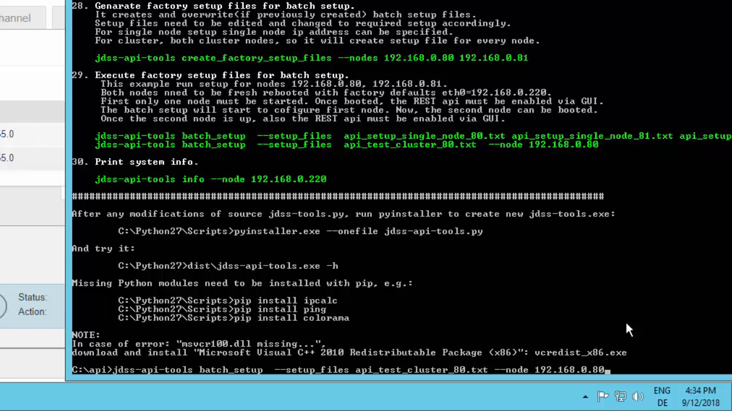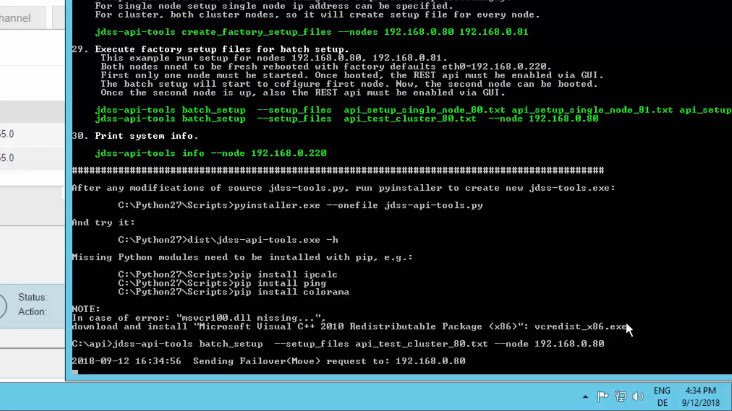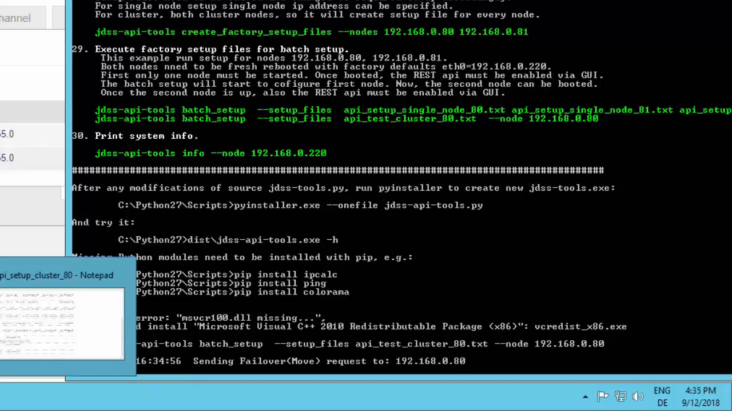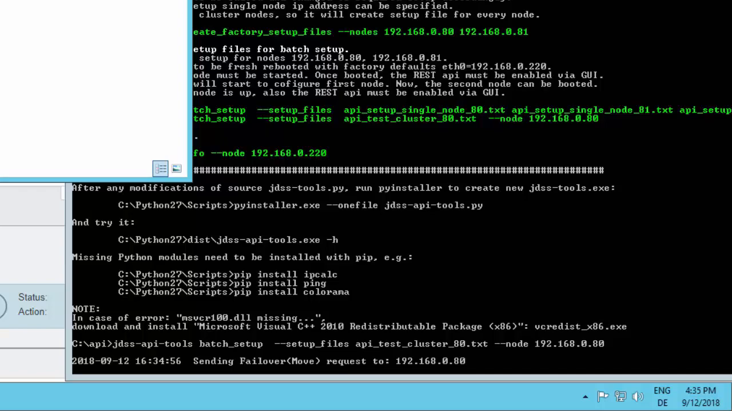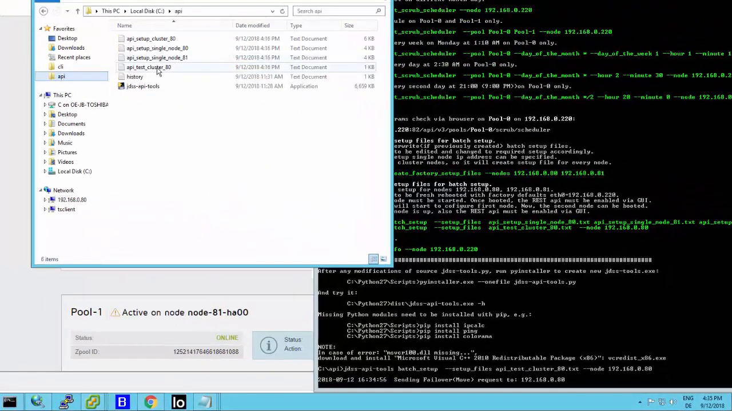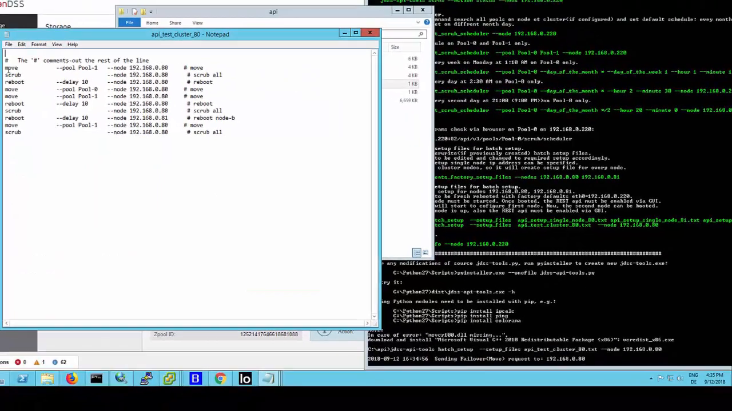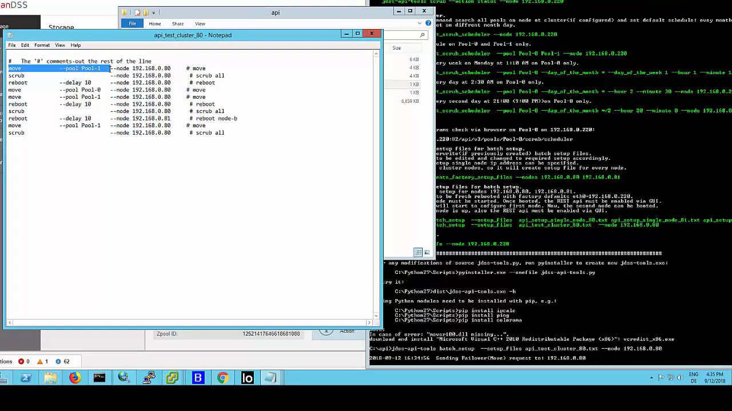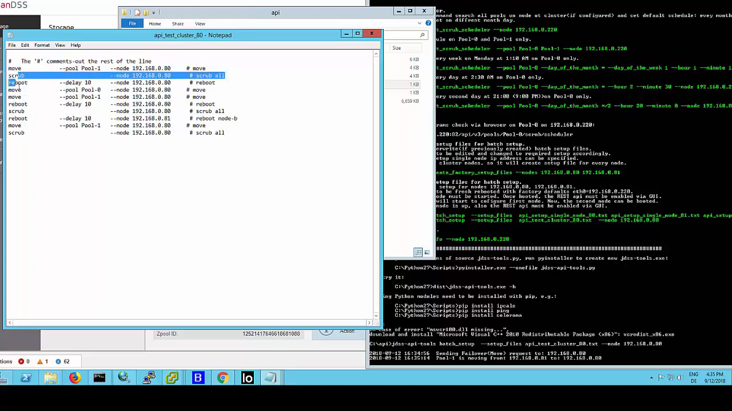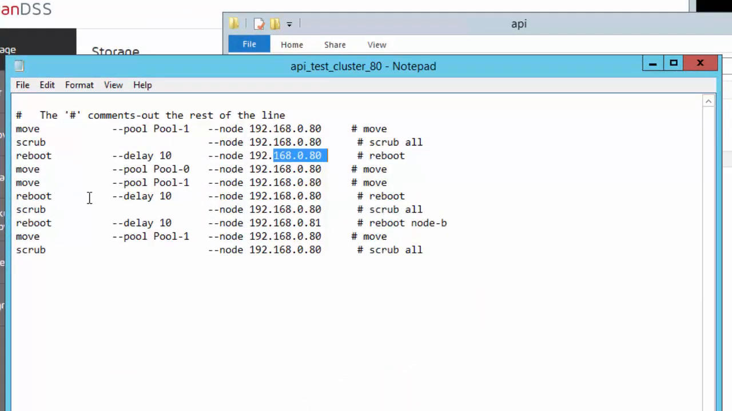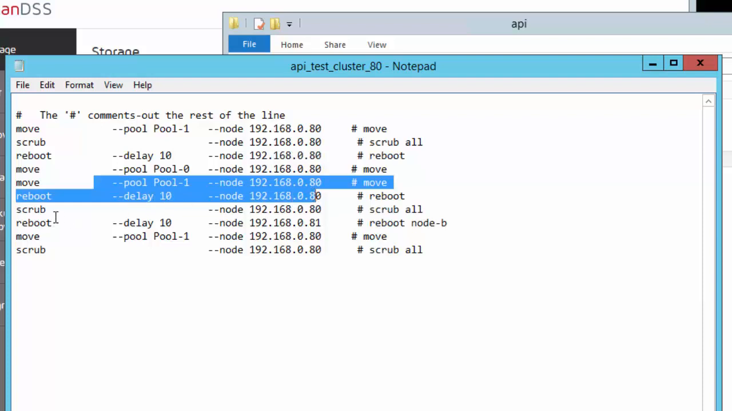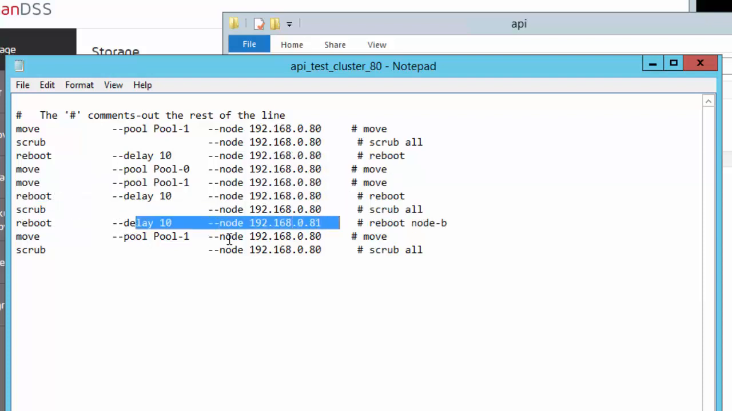So now the system starts to test. What is in the test by default, of course, we can change anytime. This is a factory test, so we just move pool 1, then we do the scrub, then we do reboot of node A, right? Then we make some move, then we make again a reboot of node A, then we scrub, and then we reboot node B, right? Then we move pool 0, and then we scrub. So just the absolute minimum required to prove that the cluster is working, right?